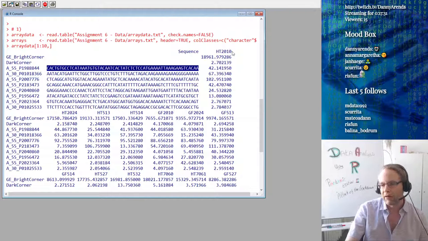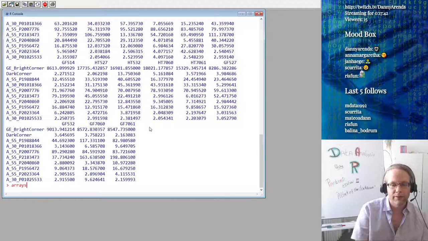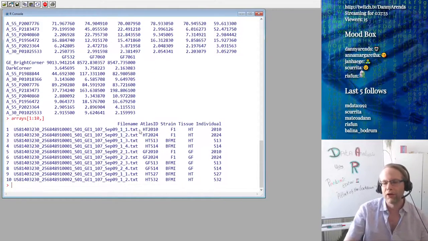So this is the sequence which is located on the microarray. And then of course we have the different samples. And for each of the samples we have the intensity value, so the raw intensity value as read out by the array. Furthermore, we have our arrays file, and I realize that it's a little bit stupid of me to call one of the variables array data and the other one arrays, because they are very similar. But the arrays file looks like this.